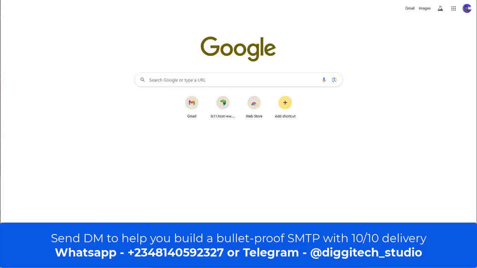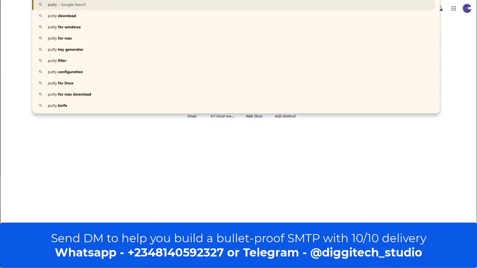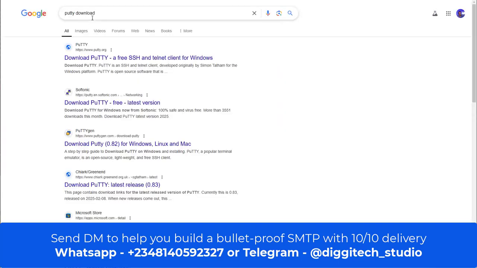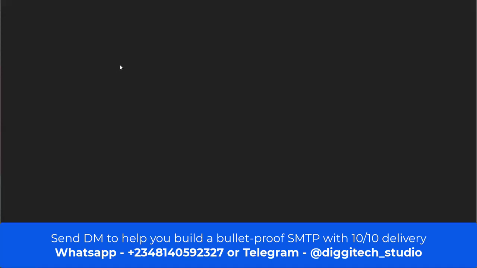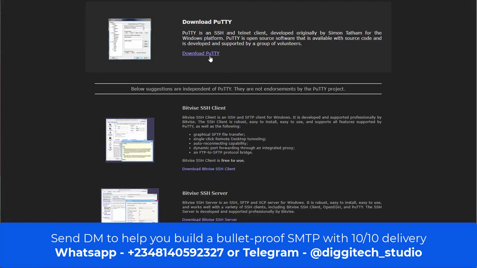After you're done with that, the next thing you are going to do is to search on Google for PuTTY download. You can see PuTTY download. Once you search on this, you come to this download PuTTY, then you click on download. Once you download, I've already downloaded it, you install it on your PC, right?